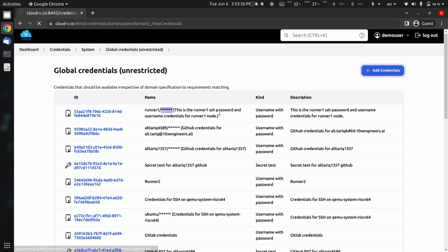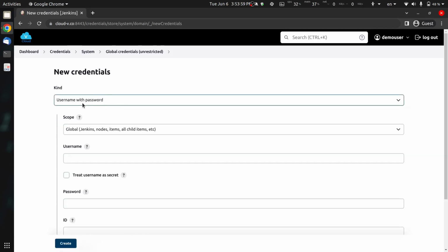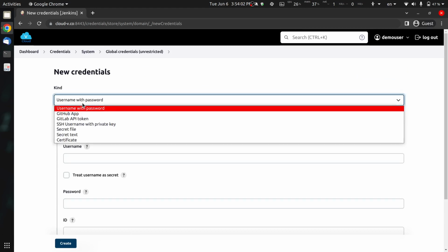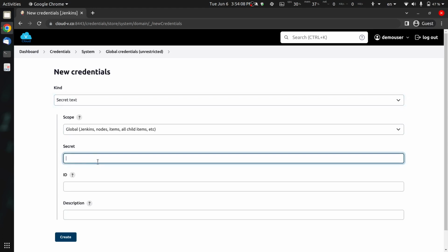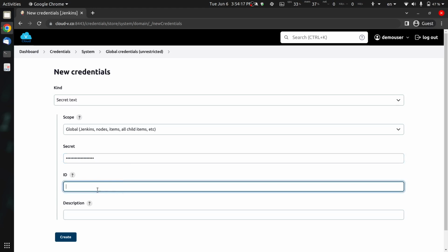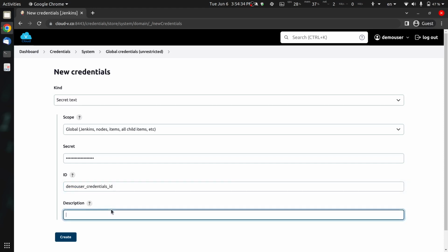So I'm going to add credentials, and for the sake of a GitHub personal authentication token, I can scroll down to secret text because the username is actually not needed in that case. So I'm going to add a secret text here, but for the sake of this video I'm going to add some random number here just to show you how it looks. And in the ID I'm going to write some meaningful ID like demo user credentials ID. And in the description I can also add something which may be meaningful.